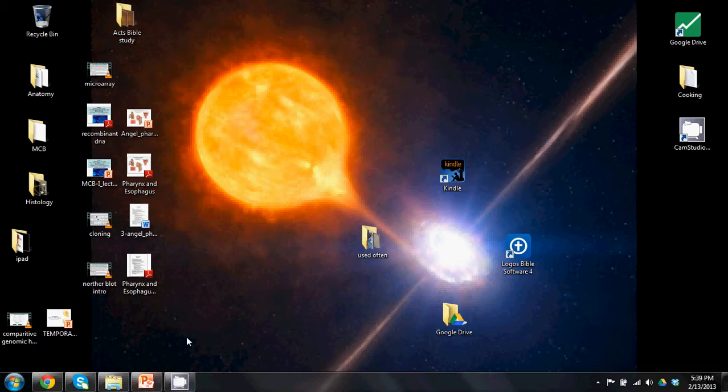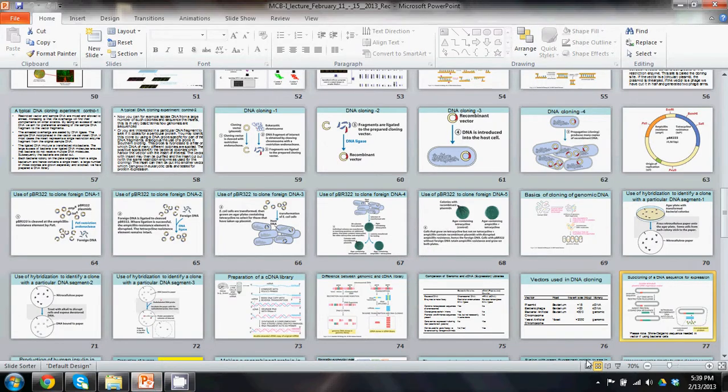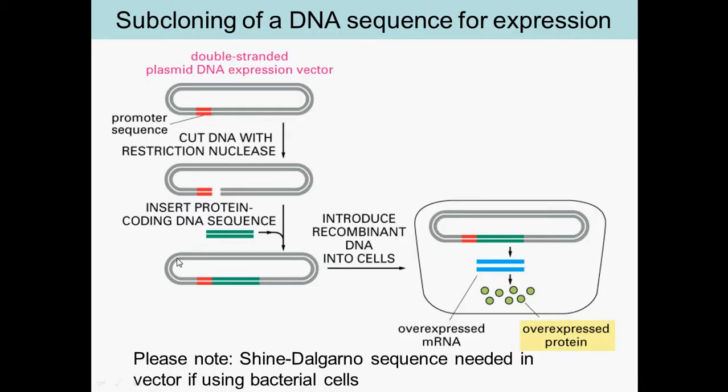Alright, this is going to be a quick video about insulin production using bacteria. So you have a double-stranded vector and a promoter sequence. You cut it here with the restriction nuclease, and then you insert the DNA coding sequence. This would be an insulin gene, and then you put that into bacteria, and it's going to produce the expressed protein because of the promoter.